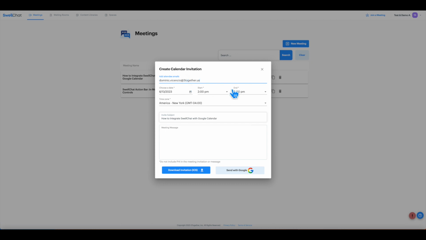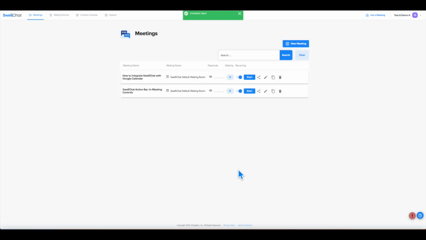Once the window pops up to create a calendar invite, fill in the necessary details of your meeting. Then, choose to Send with Google. By doing this, you'll send an invite to the meeting attendee's inbox, and both you and the attendee will see the meeting reflected on your Google calendars. Remember, you can cancel or reschedule meetings as you normally would by managing your Google Calendar.